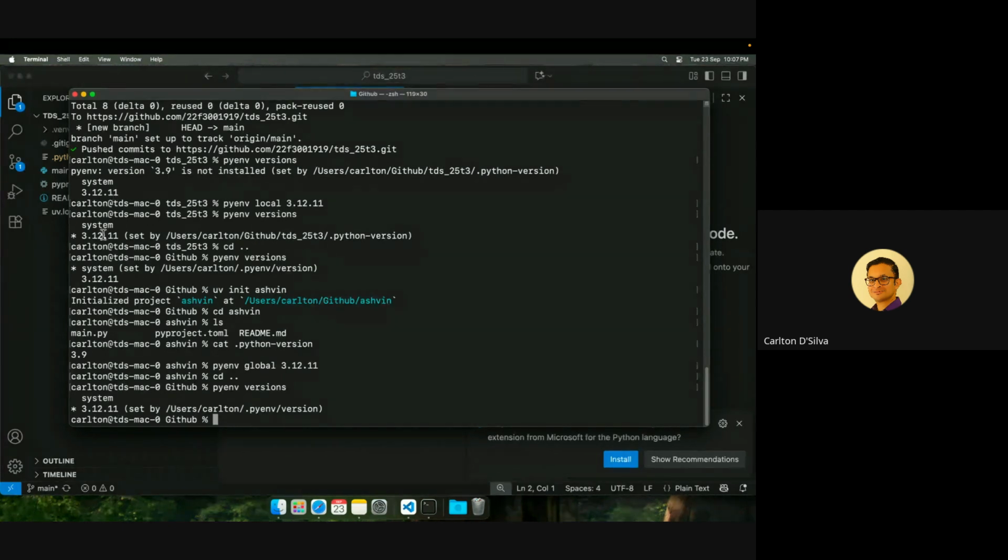But remember, earlier when we were looking outside the folder, it was showing system, right? Because now I've told pyenv that, hey, I want 3.12.11 to be a global Python no matter where I go in the system, right? So I've used the word global.